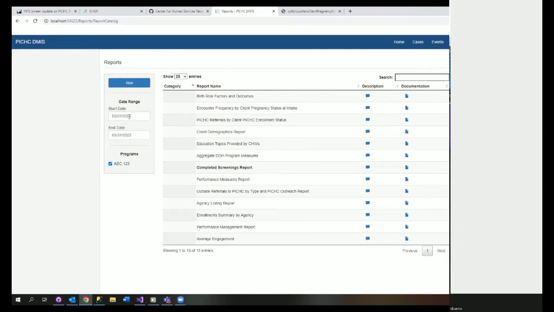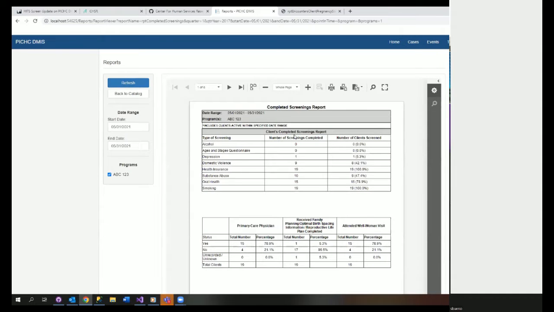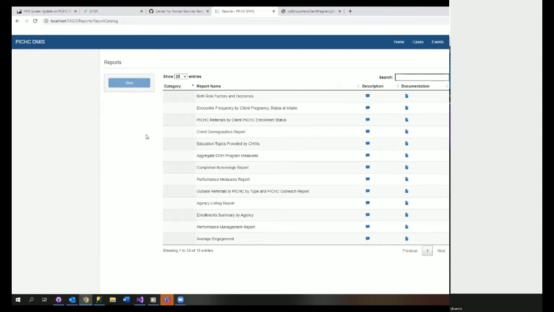You have a date window, and you run. So there are two types of reports that accept two types of date ranges. Well, one accepts a range, the other accepts a single date. An example of that would be the performance measures report. You can see we only have one date here to enter.